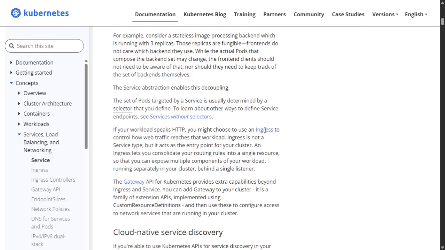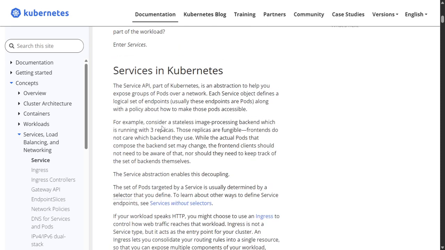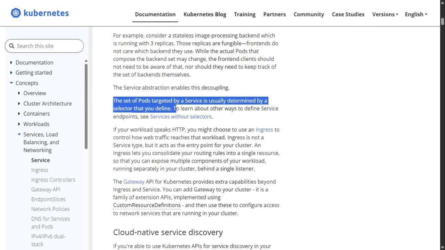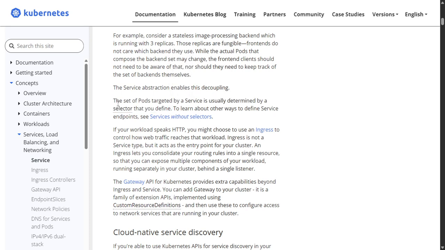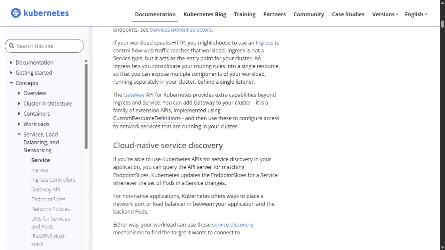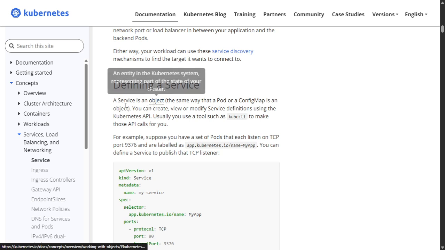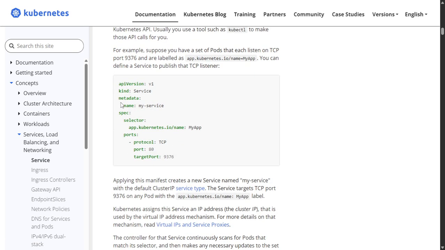If we just get to what else there is. Here you can also see the set of pods targeted by a service is usually determined by a selector in your YAML file. There's some extra stuff, but as it is a beginner session, I am not going there. What else do we have? Yeah, so let us make a service. Let's get to that.